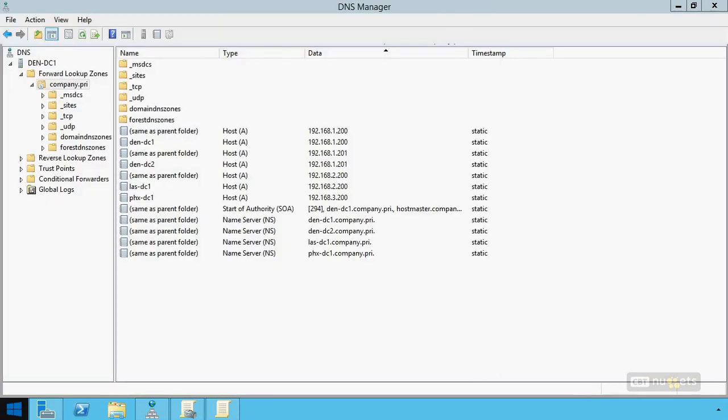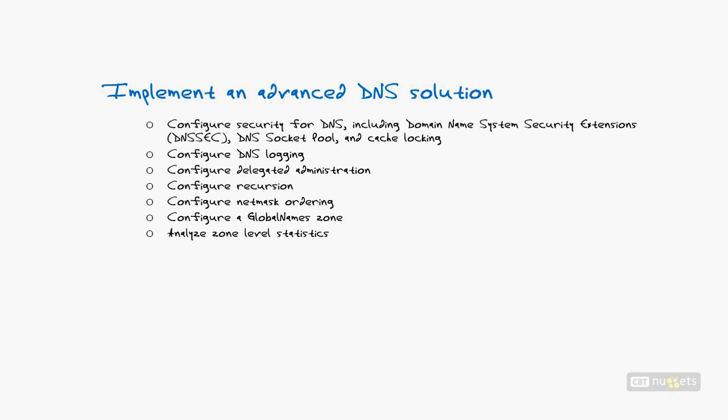So, all right, let's see. That's the first of our bullets that we need to talk about in this nugget. The next thing we have to talk about is DNS logging and probably delegated administration. Let's do logging and administration next, two of those. So these two are kind of interesting.